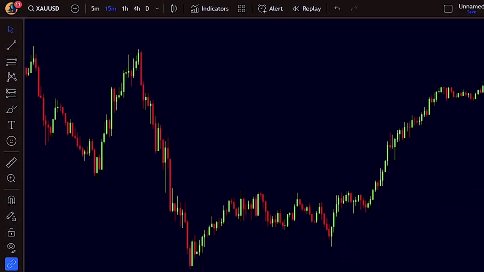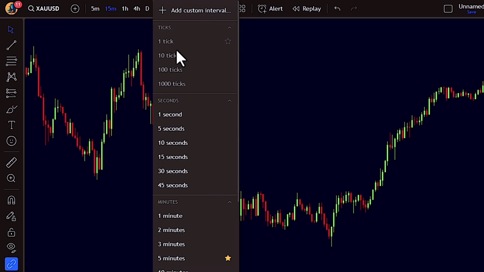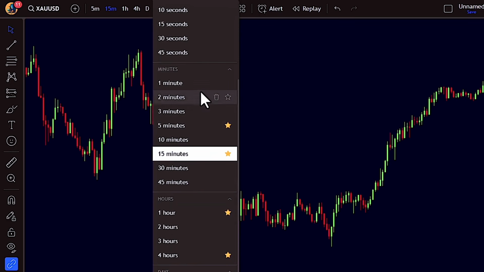To get started, open your chart, let's say gold, but feel free to choose your favorite asset. Pick a time frame. You can go with 1 minute, 5 minute, 15 minute, or even 1 hour time frames. Personally, I like the 15-minute time frame, but you can pick your own.